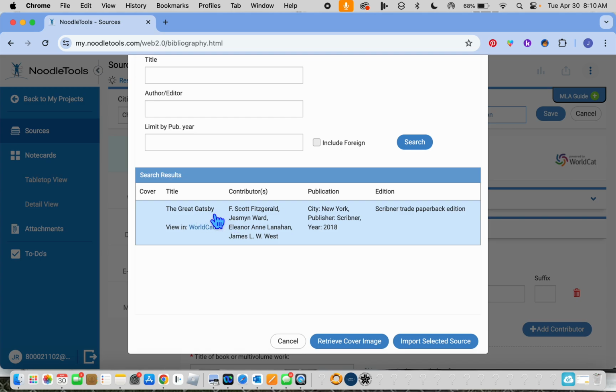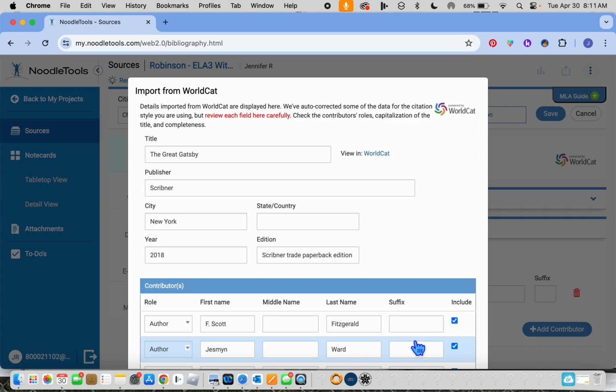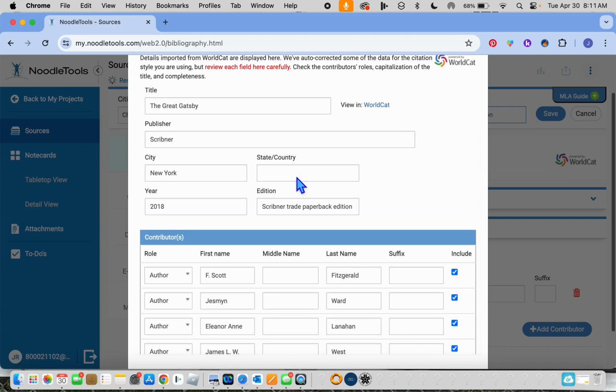So you should see The Great Gatsby, the author, and who the publisher is. You're going to click on that to highlight it blue. We're going to click on import selected source. And it's going to change to this screen, and it's going to tell you to review each field carefully because you are responsible for what you're citing. So you want to scroll through here.